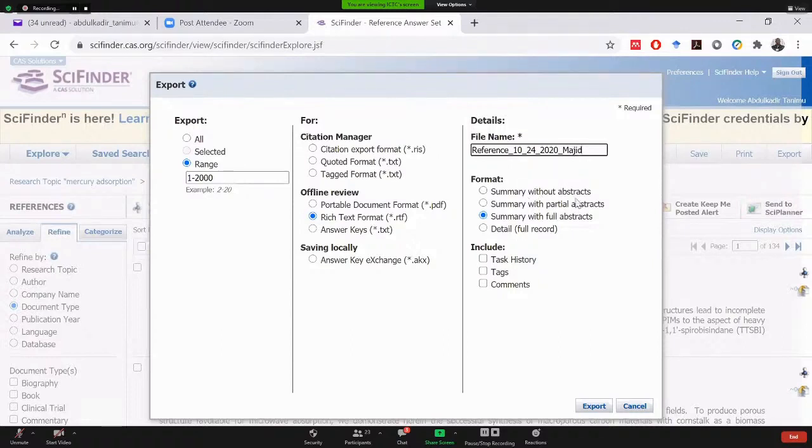You just want the summary without the abstract. You just want the summary with partial abstract. You want the summary with full abstract. Actually, this is the one that I usually go for, the summary with the full abstract. Or you want to detail every information that they have about the paper. So you can ask them to include the text history, the tag, the comment, whatsoever. I mean, this information is enough.